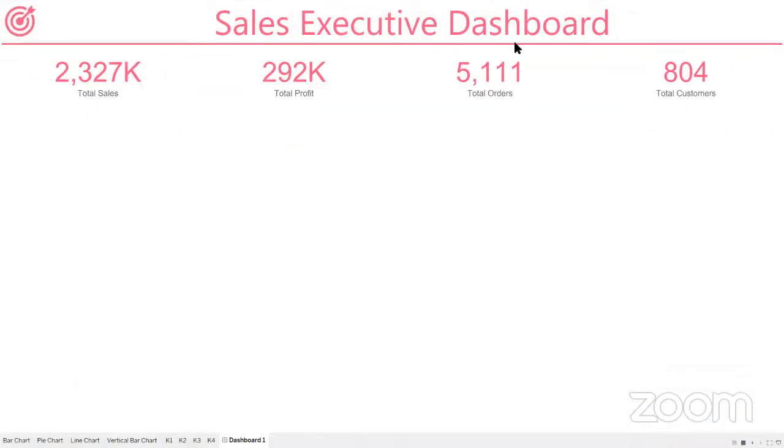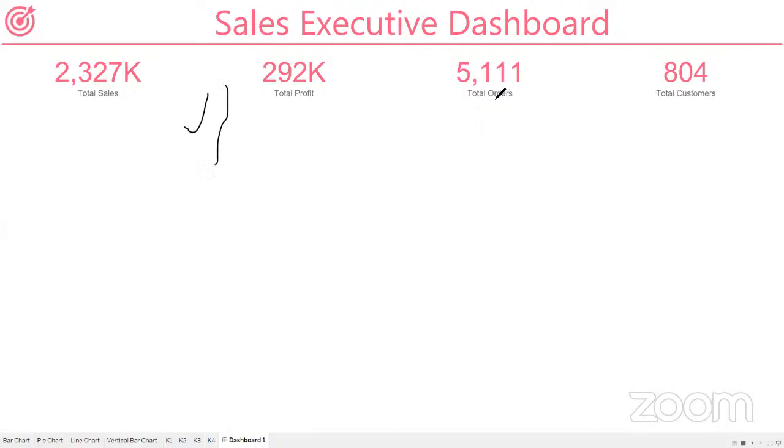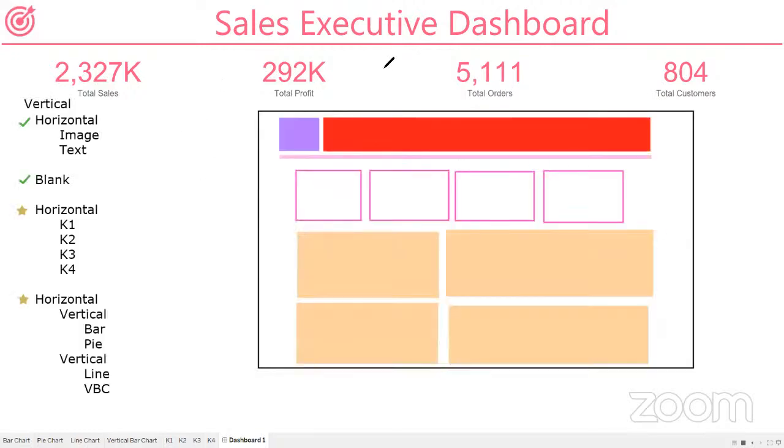All right. Now what was the next thing that we wanted to show? We wanted to show another horizontal. So now I can clearly say that the horizontal over here is also completed. Now we are left with only the last horizontal, which consists of two verticals to hold the bar chart, pie chart, line chart, and vertical bar chart. So this I want to show. So how to do that?